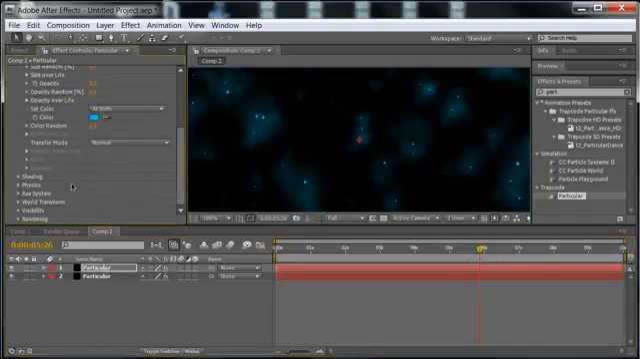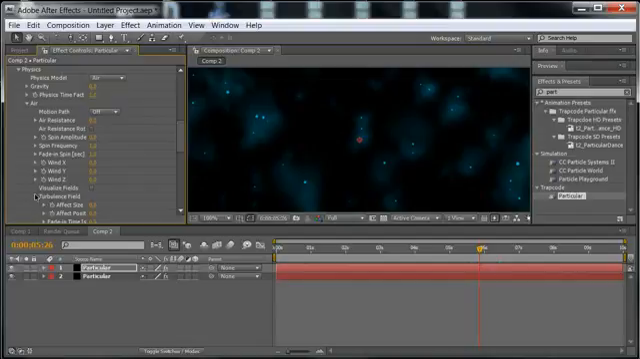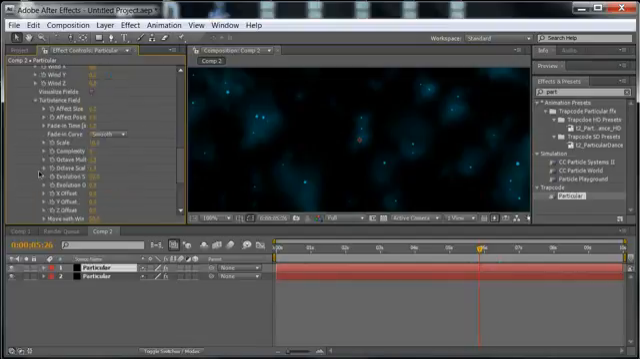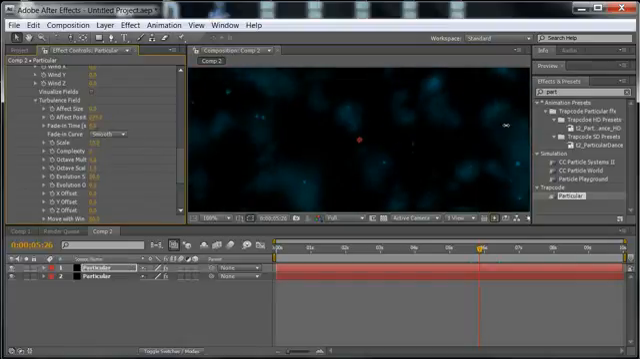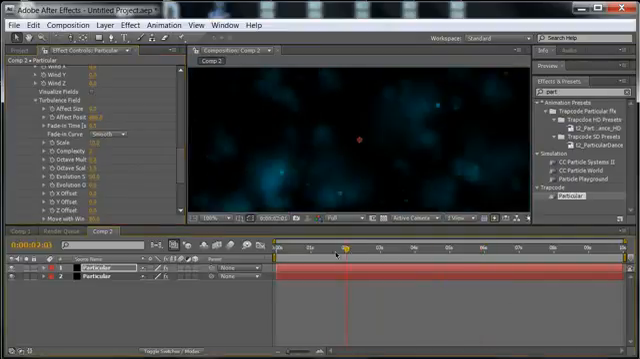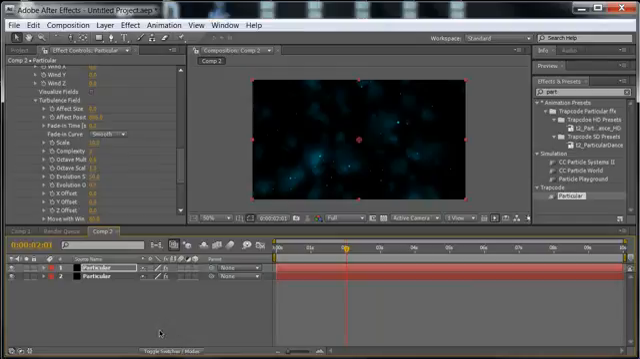So to change this what we're going to do is go down to physics, go into the air tab, go to turbulence field, and just increase the effect position, and it's just going to basically move the position. So now we've got some particles on the clouds, some off. So that's a basic overview of particular.